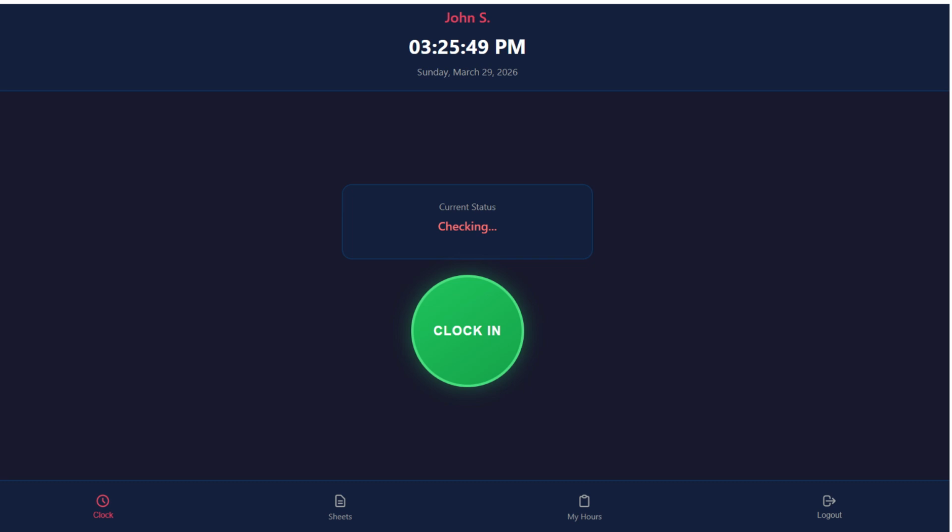When your shift ends, come back to the Clock tab. The button will say Clock Out. Tap it to end your shift and record your location.